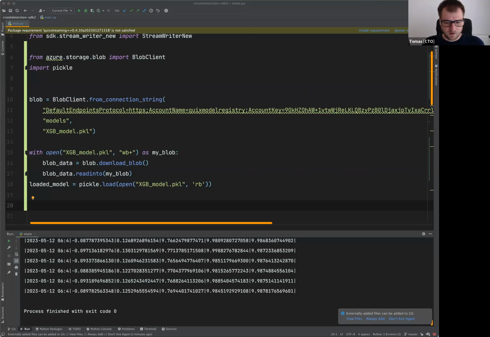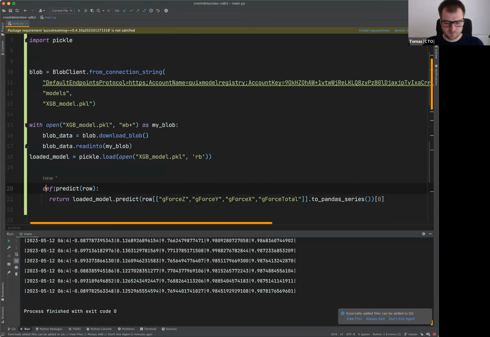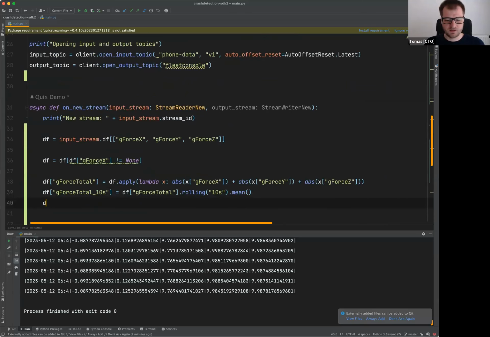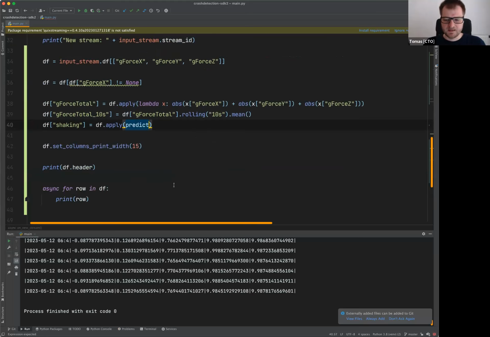Then this is how I'm going to call my model. Let me just fix the indent. There we are. So again, these are the 4 columns that this model expects. And the last thing I need to do is go here and do a shaking column. This is the name of the column that our microservice is going to expect. And then I'm just going to do apply, predict, and we are done.